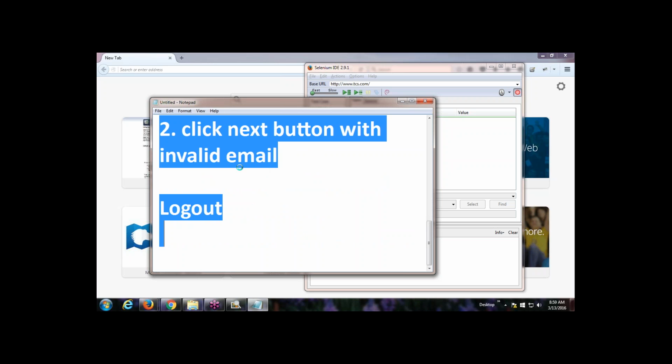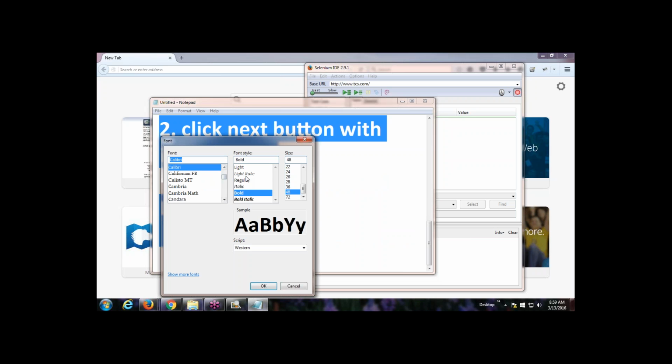for decreasing the font size. Actually, the font size is very big. So I think system is very slow. Yes, yes, yes. That's I'm telling you.